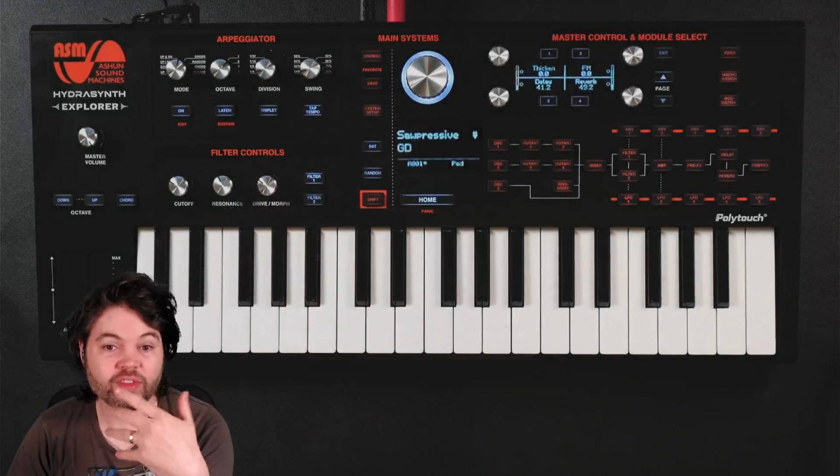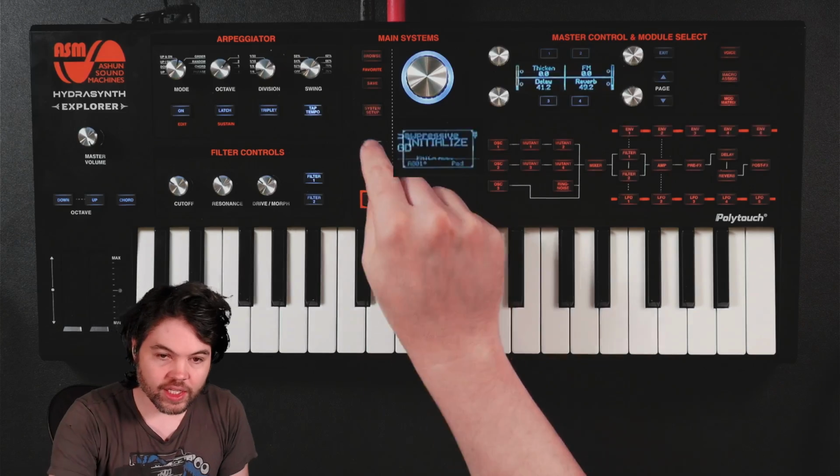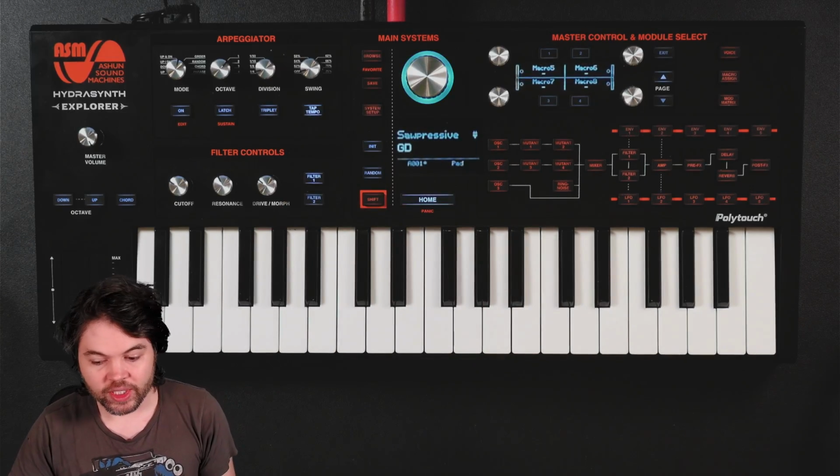I won't really talk very much about the mixer, we'll go back to that when we go into sound design, but today we're going to be talking about the filters. So let's get in an init patch and let's experiment a little bit.